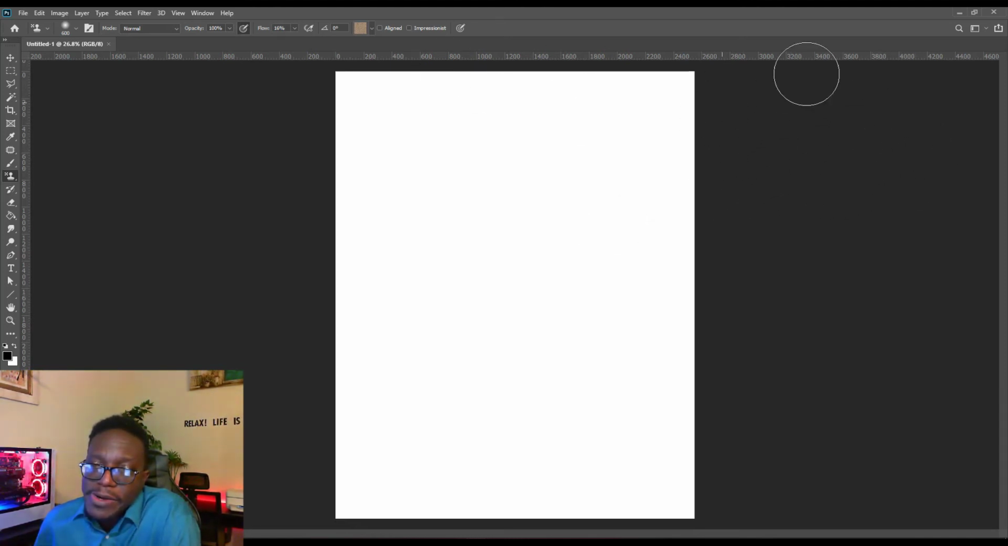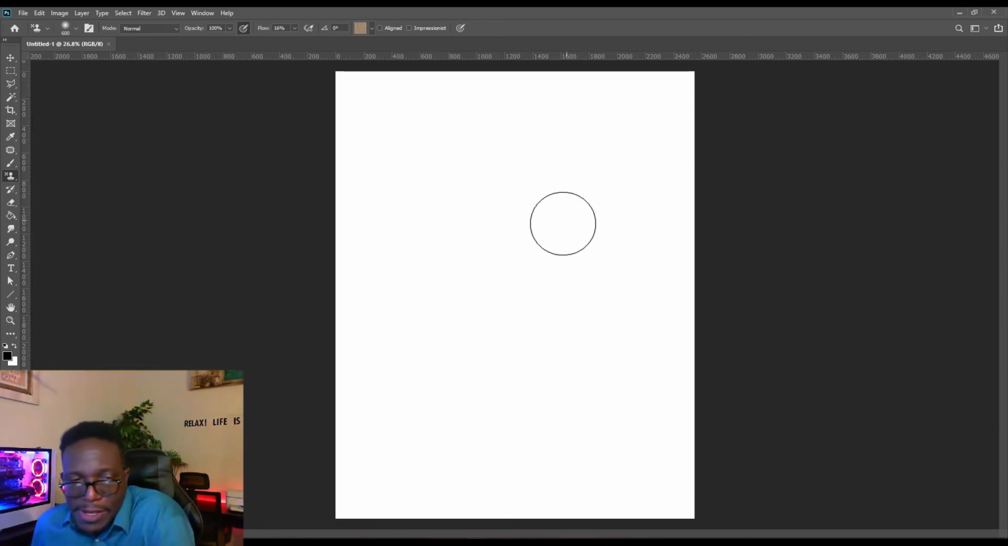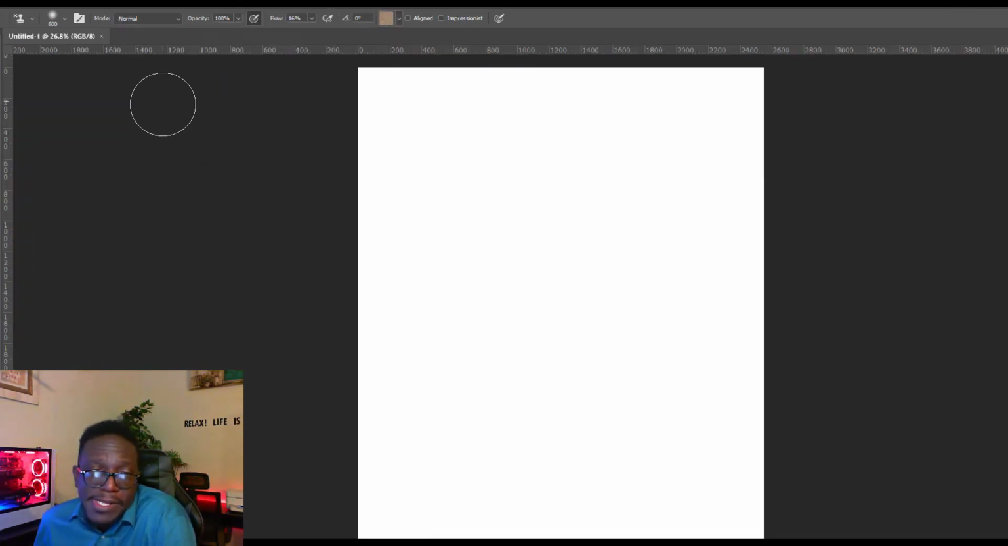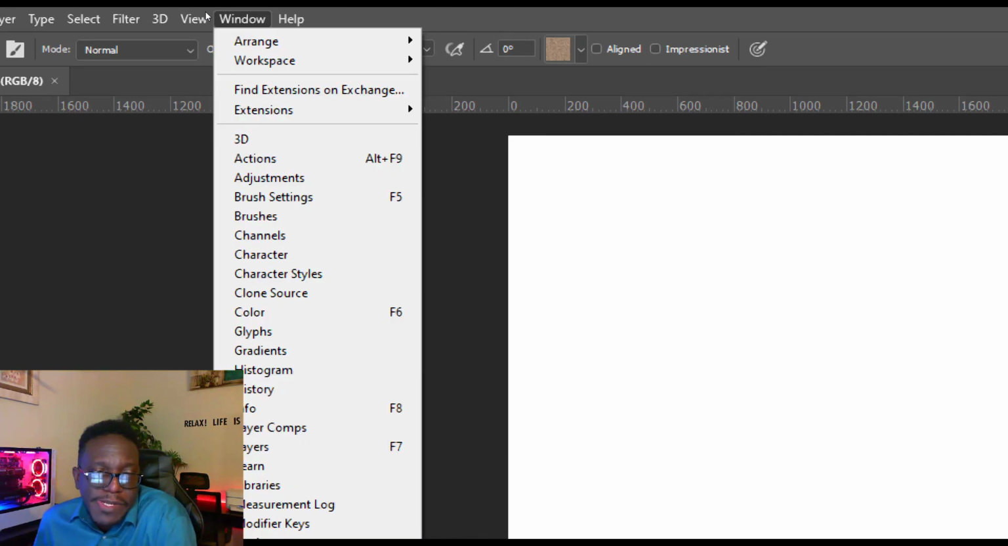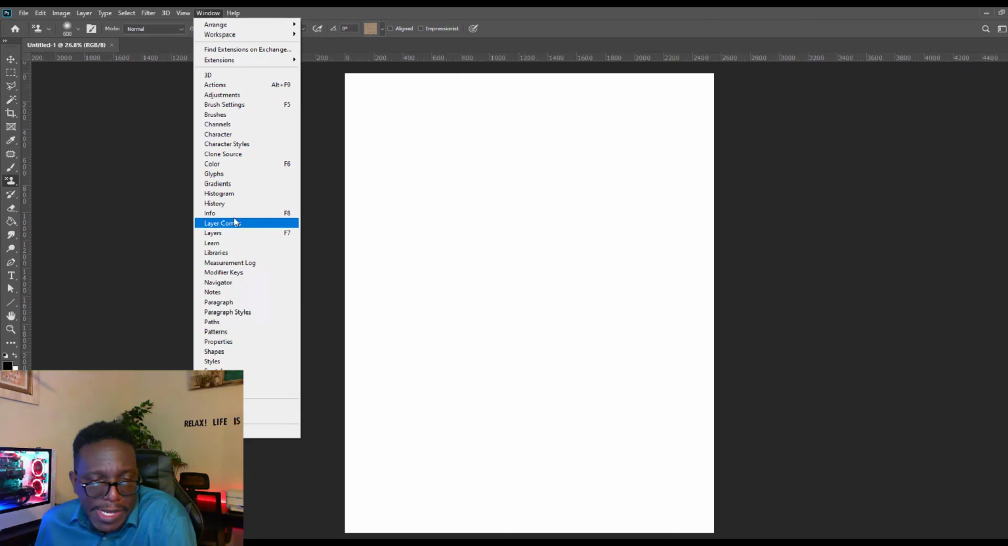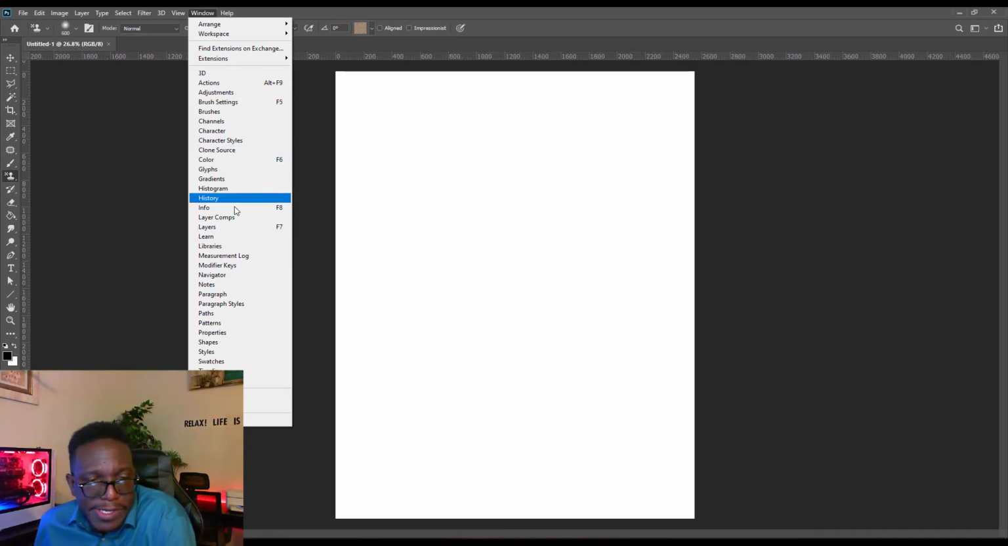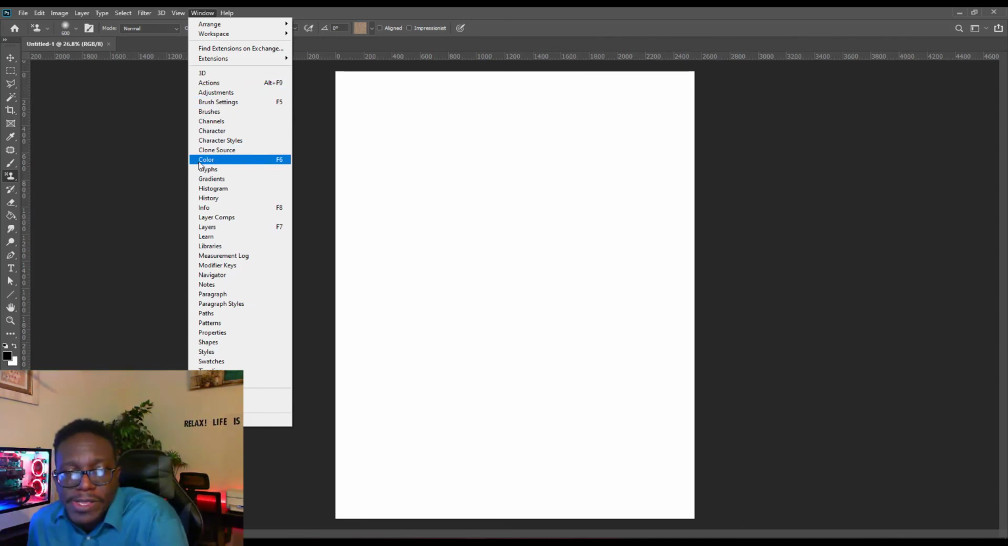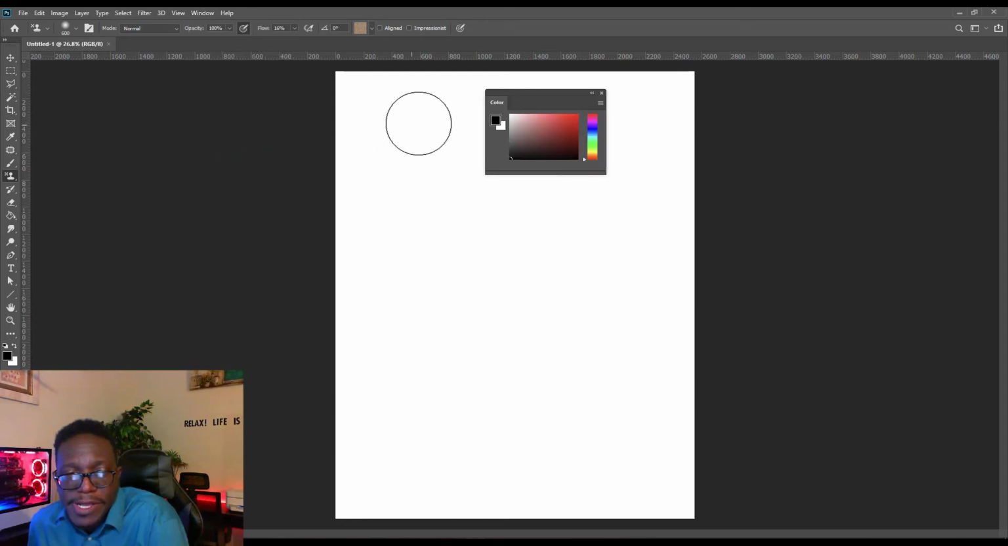Now, you might be saying, okay, how do I go about opening back these specific tools? The specific tool that we're going to be using for this exercise is the color panel. And to open the color panel and all panels, you're going to go up to the window menu. When you look in this list here, this list is actually a listing of all the panels available to us in Photoshop. So I want us to go ahead and open the color panel by clicking that.